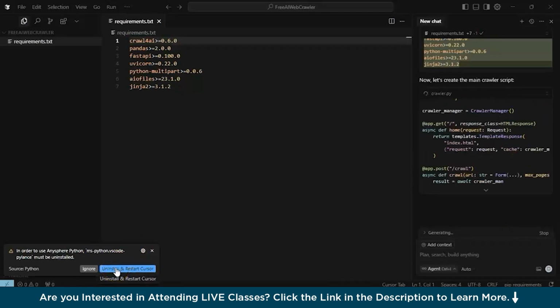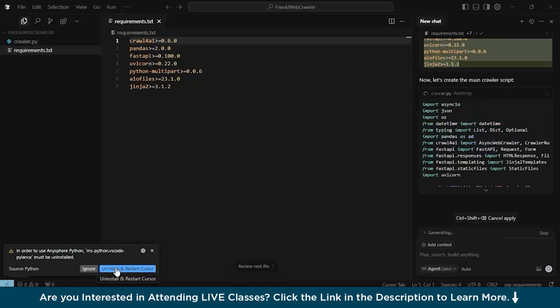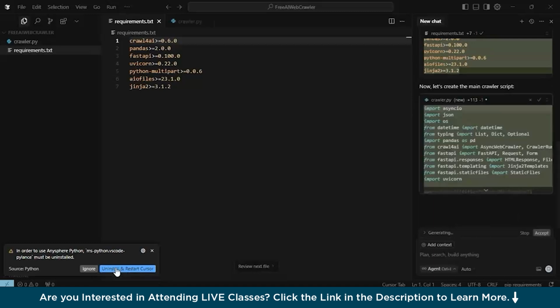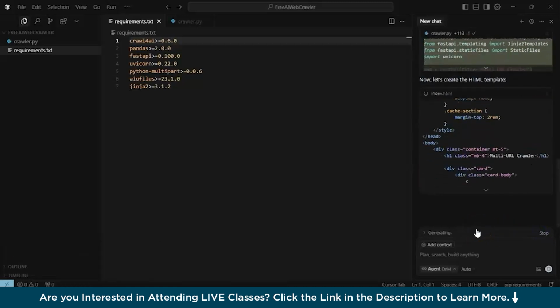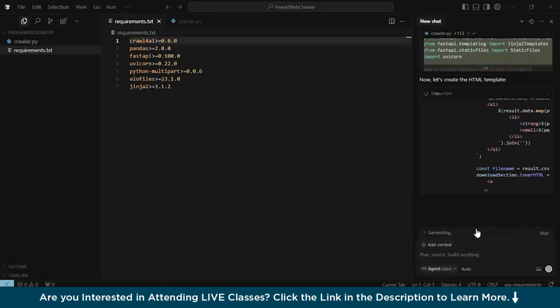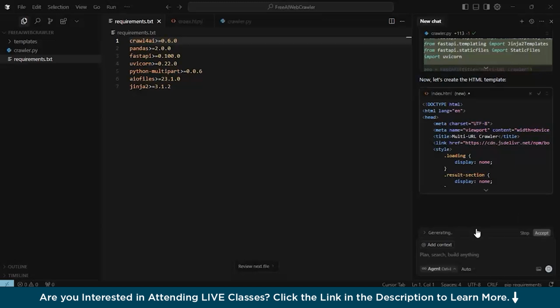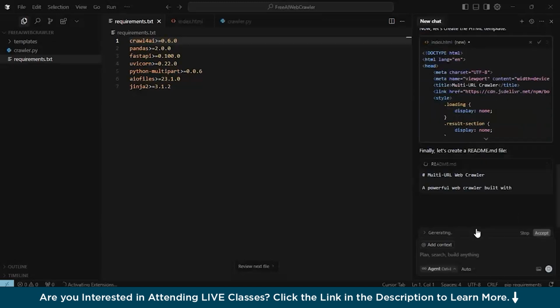In the meantime, it will also give you some recommendations to follow. Here you can see that it wants to uninstall the existing Python and reinstall a new one and restart Cursor all by its own. You can see it is also generating the HTML template. There you go. You have the crawler.py ready and requirements.txt ready.